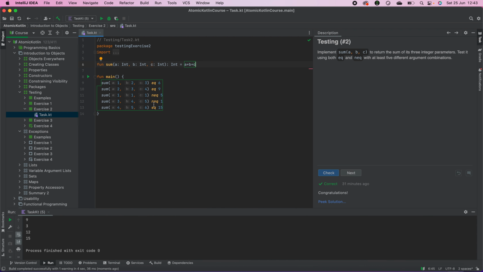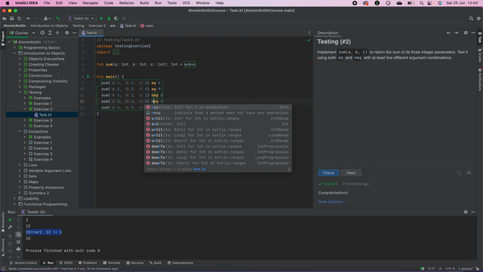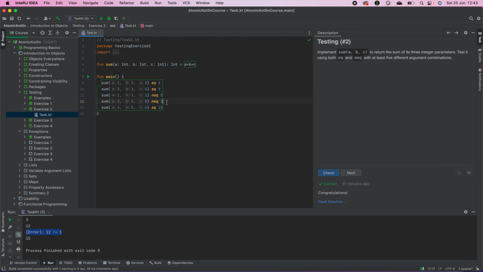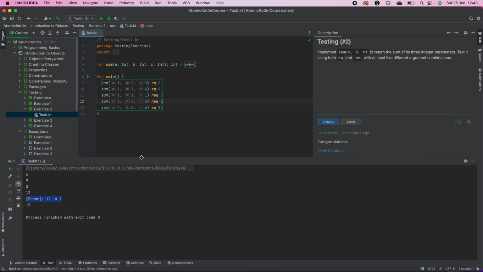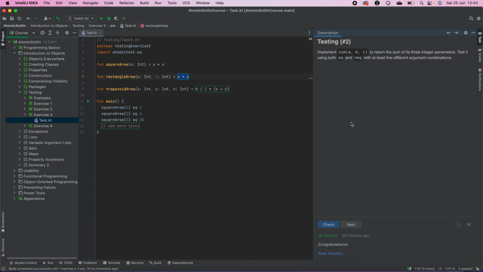Okay, but now I want to show you also the error case, right? If this is not equal, you see it's going to give you an error, 12 is not equal to 1. Okay guys, so that's why I'm saying there is an error, it's going to give you the error, right? Okay guys, so yeah, we are also done with this exercise now.